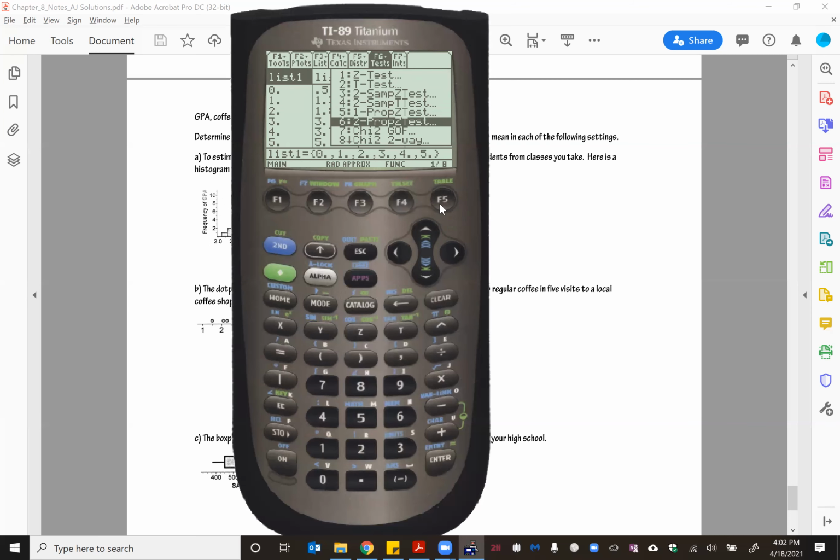One proportion and two proportion Z. These you will be using. We first learned about a one proportion Z test in chapter 9, two proportion Z test in chapter 10. Let's open up one of these and see. One proportion Z.